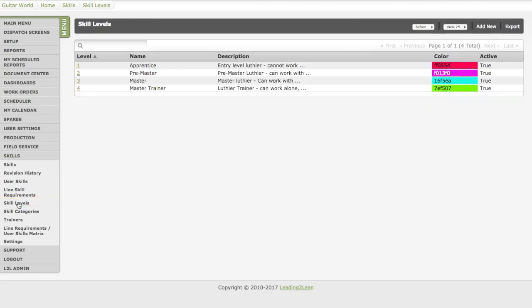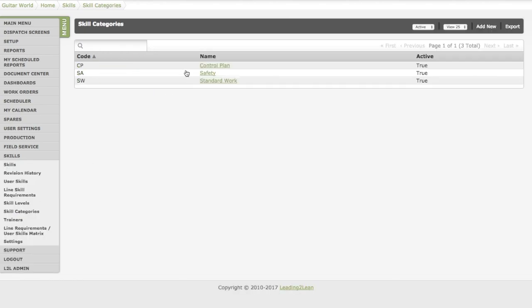I can set my own skill levels. All of these are customizable for Leading the Lean, and you can go in and give these levels any name that you want and put as many levels as you want when it comes to your training levels inside of your factory. You can put skills into separate categories, whether they be safety or standardized work or control plans or work instructions, whatever those are. You can categorize those and take a look at those.